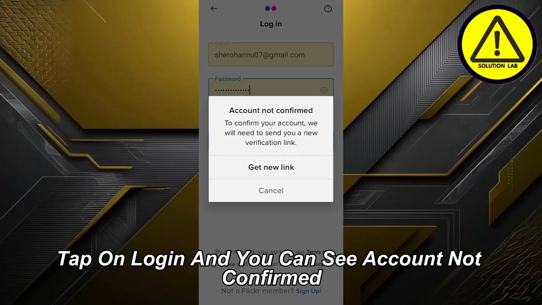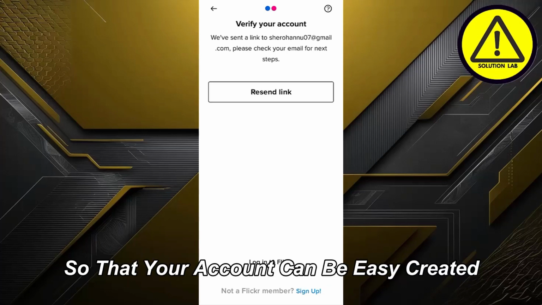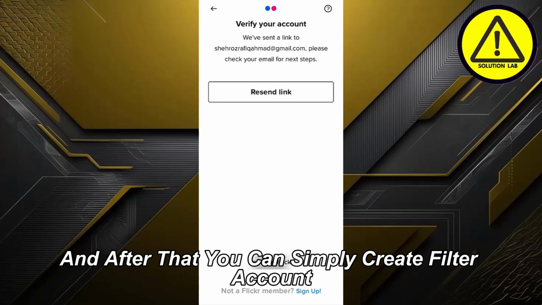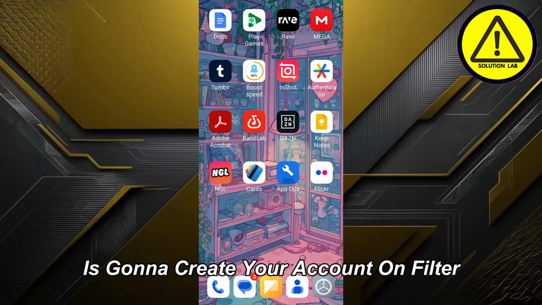Tap on login and you can see account not confirmed. So what you need to do is get another link of Flickr so that your account can be easily created, and after that you can simply create Flickr account. Once you go for the email, it's gonna create your account on Flickr.